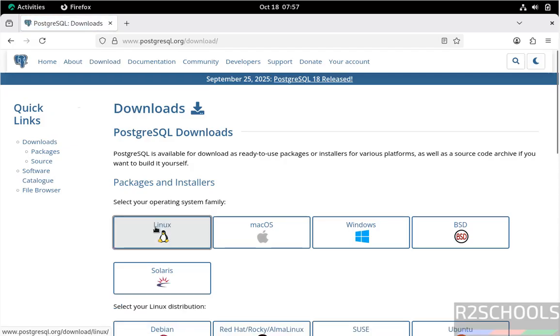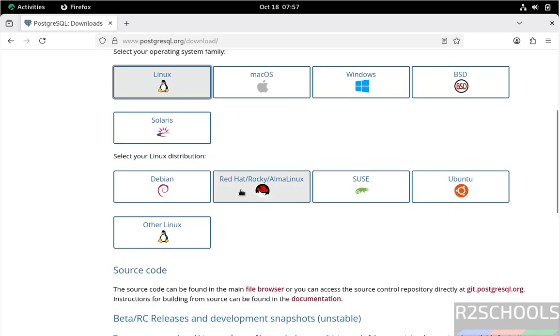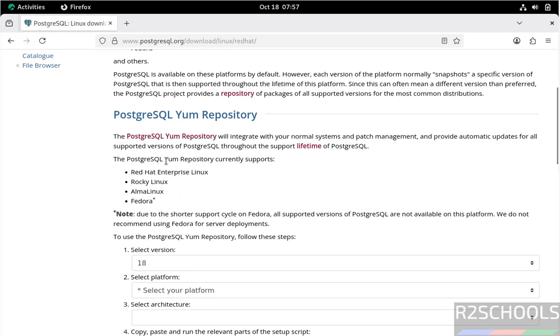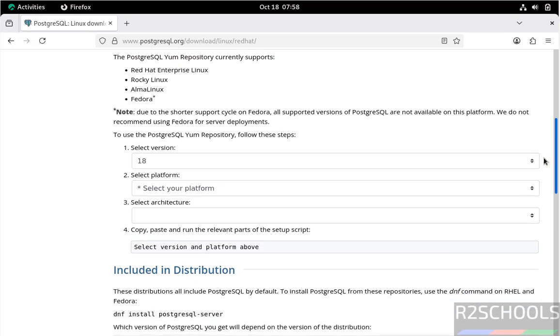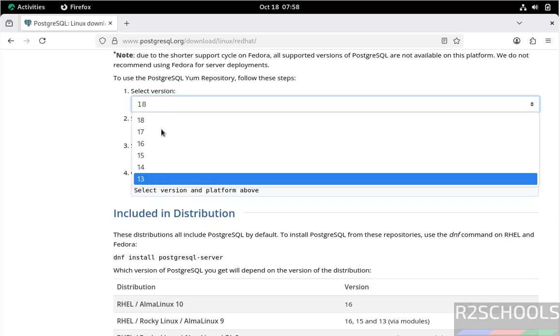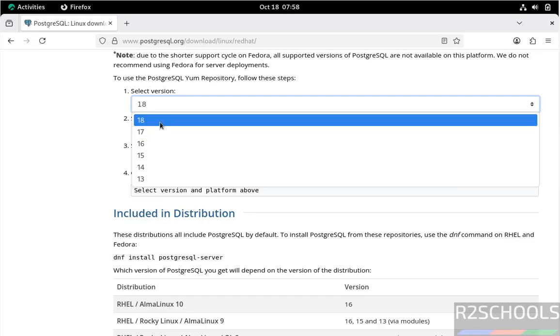Then click on Linux, then select Linux distribution. See here we have the Red Hat, Rocky or Alma Linux. Click on it. See, the PostgreSQL repository currently supports RHEL, Rocky Linux, Alma Linux, and Fedora. Okay, then select the versions. See here we have the versions from 13 to 18. Select, so 18 is the latest one.